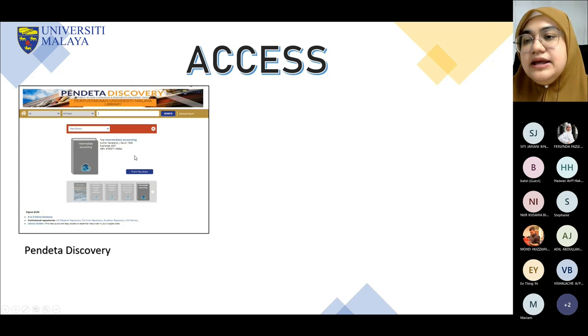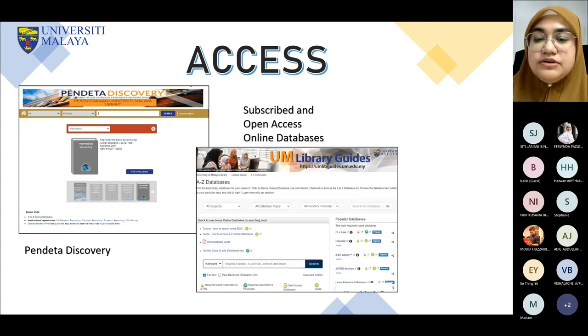So the Pendata Discovery contains anything that we have actually acquired, or whatever has been published within our institution. And then for our subscription, all of our subscribed and recommended open access databases will be available from our A to Z online database list. So if you are wondering whether a particular database is subscribed by UM, if we subscribe to it, it will be in this list. If it's not in this list, then we do not subscribe to it. So there's no separate list that you can refer to.